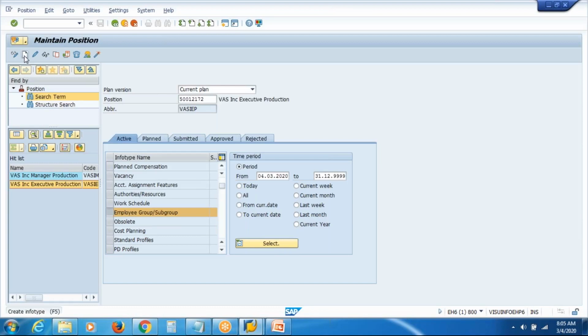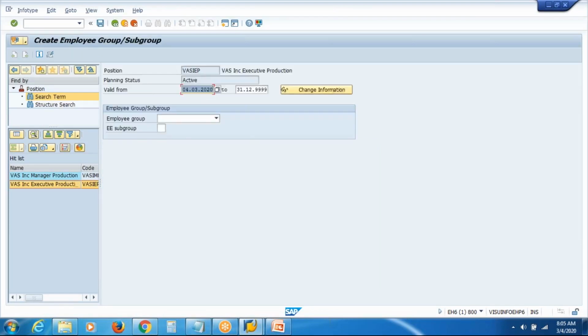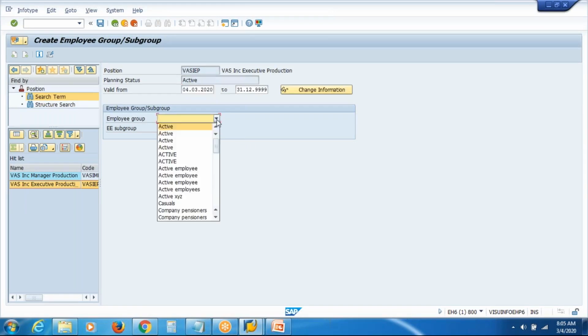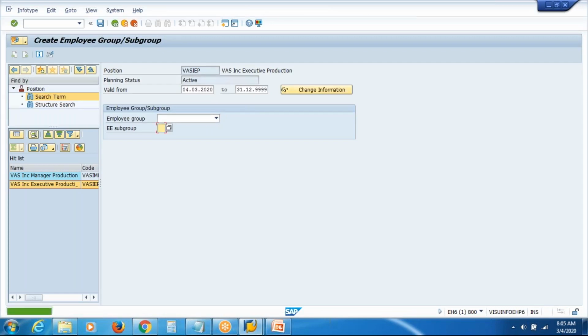When you click on create info type, you will be able to see that we have to capture two fields here. One is employee group, and the other one is employee subgroup. Employee groups and subgroups are the components that we are going to create in the personal administration submodule again.